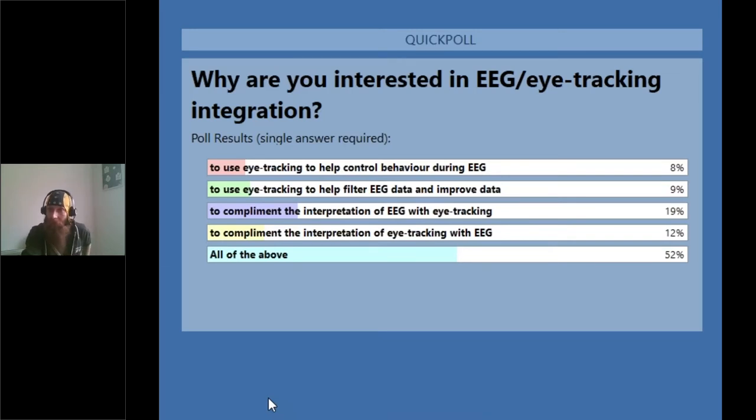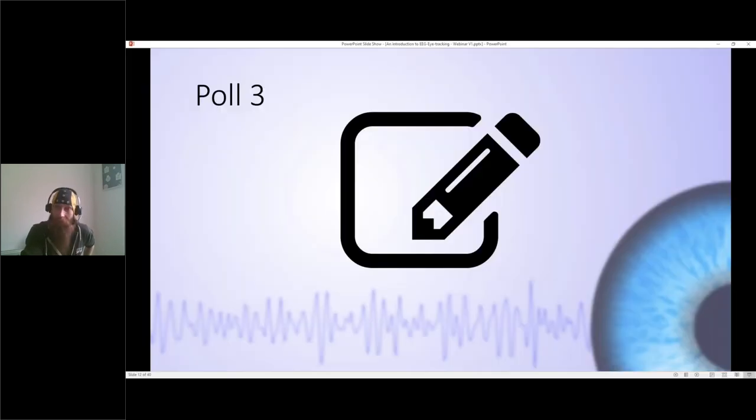All right, here are the results. Almost half of the participants voted for the last one, all of the above, and then 19% to complement the interpretation of EEG data with eye tracking information. To complement the interpretation of eye tracking with EEG goes the third, and the other two are 8% and 9% only. Lovely. Well, I'm going to make it my aim to persuade all of you to pick all of the above by the end of the presentation. There's lots of advantages we can utilize from this combination, and I'll get into those in just a moment.